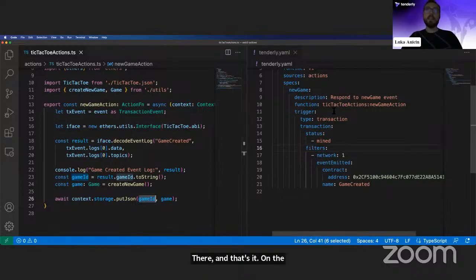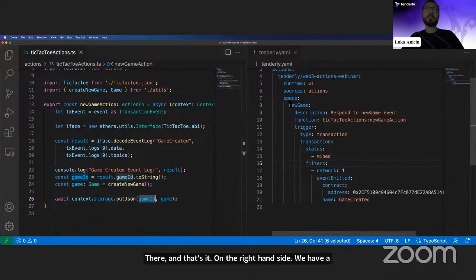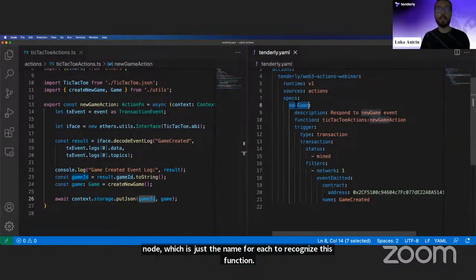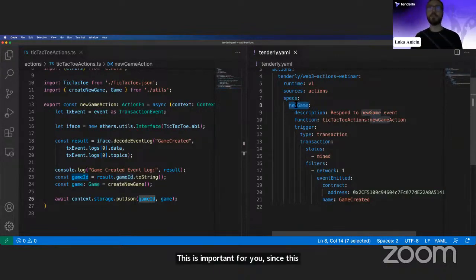On the right-hand side, we have a bit scary looking configuration for this function. Under specs, you start by defining the first node, which is just a name for you to recognize this function. This is important for you since this will be reflected in our dashboard. Whatever you put here as a name, when deployed to our servers, will follow that naming and be used as the name.